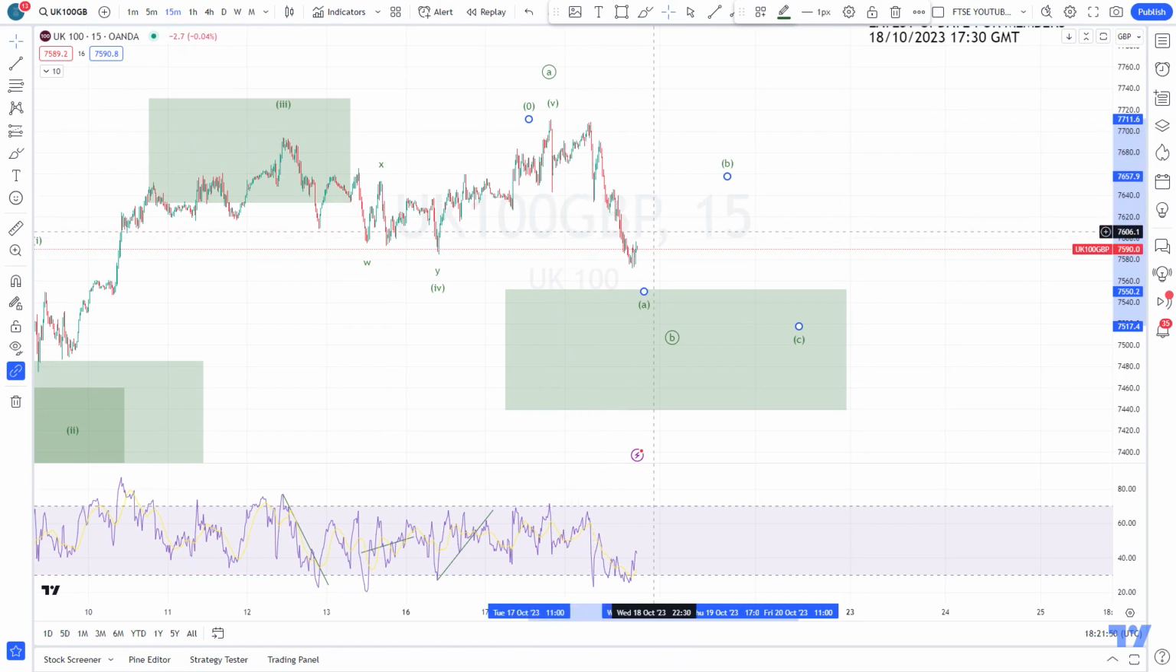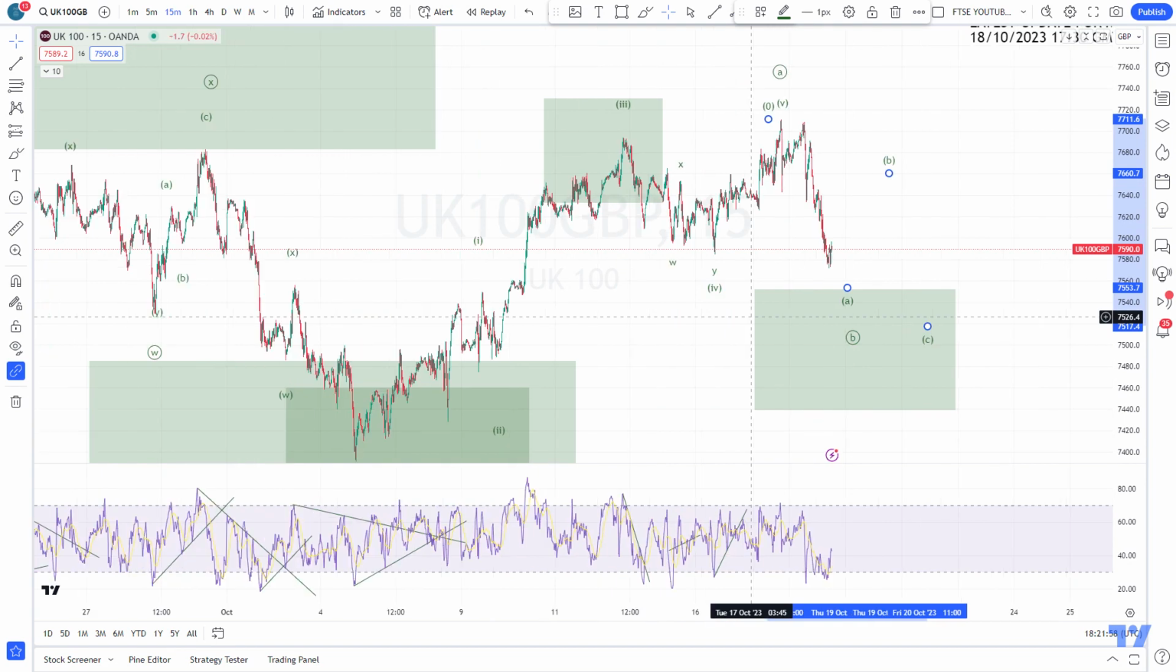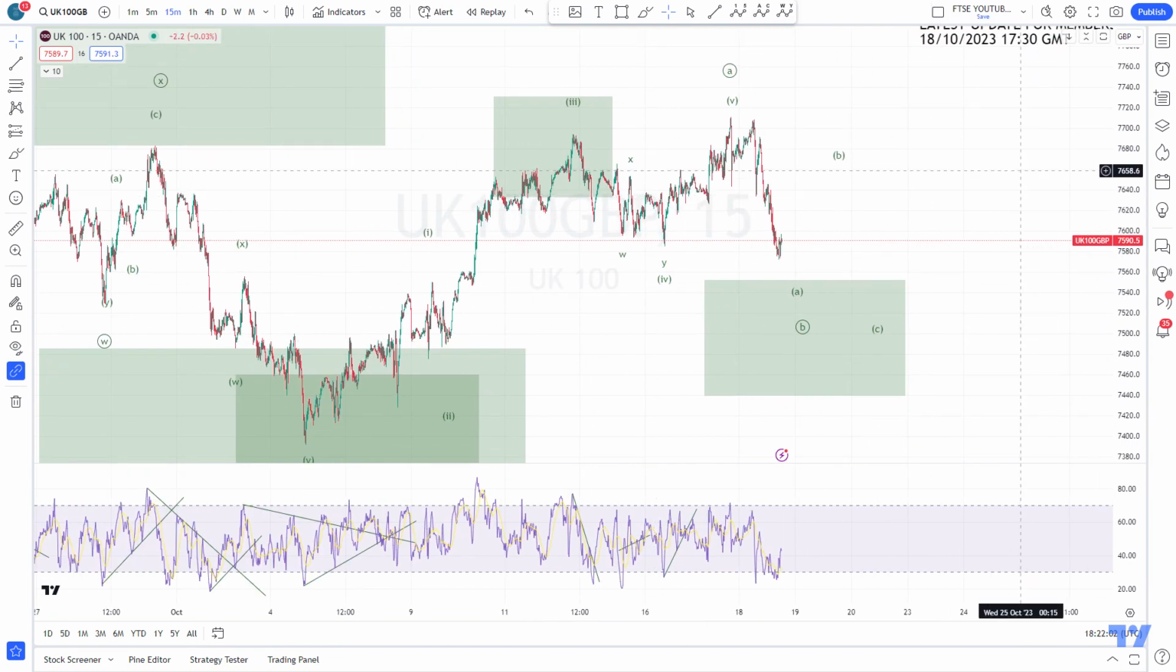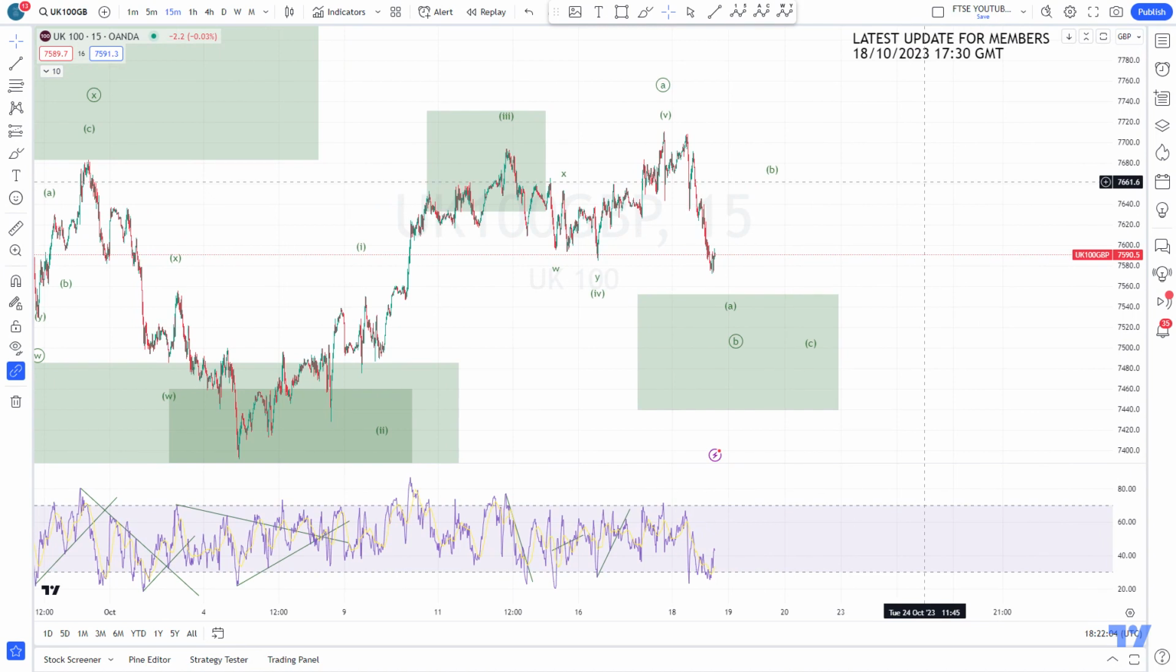We would need a wave 4 here, then a wave 5 down, then we have our A, then we need something corrective as a wave B, and then another wave C down. So let's see what we get tomorrow, and anyway, I'm providing an update in tomorrow's video.